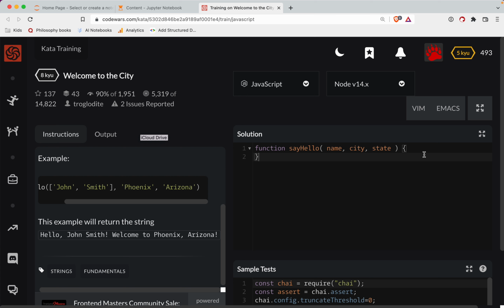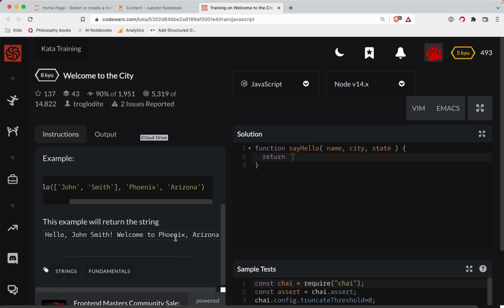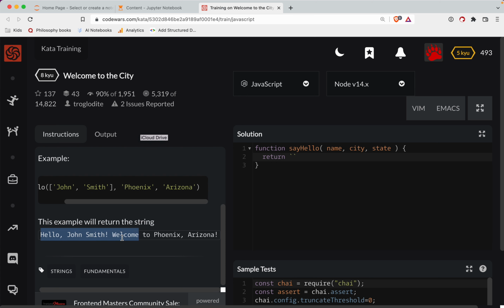Okay, so we're going to do interpolation. So these are backticks. They're not single quotes. That's the tilde button. All right, so I like to copy and paste the string over and then just scaffold in what we need. Okay, so there's the city. Here's the state. Okay, and then the names, we're going to name join with a space.